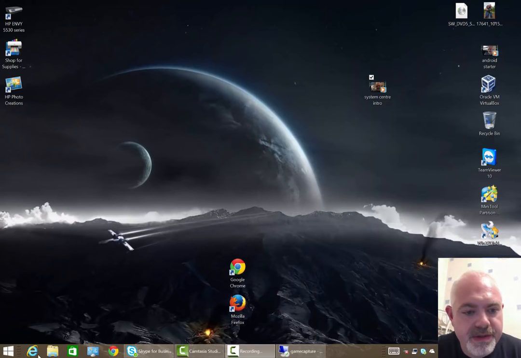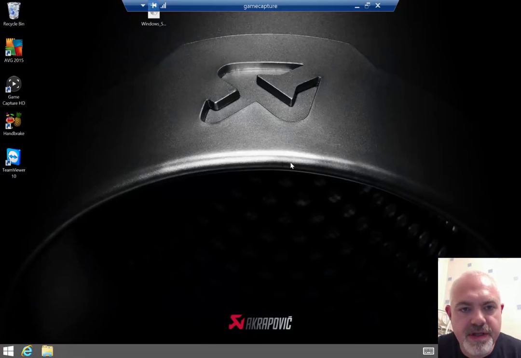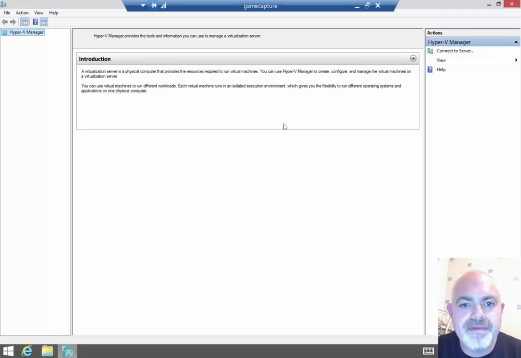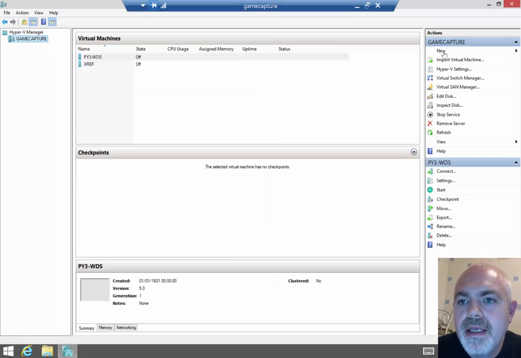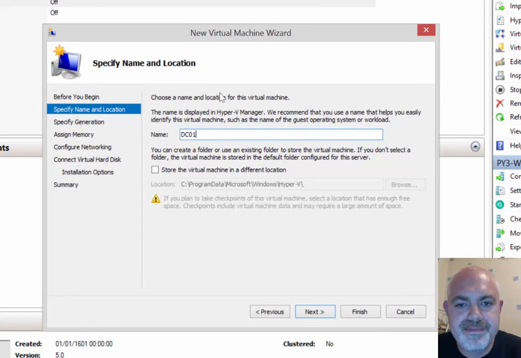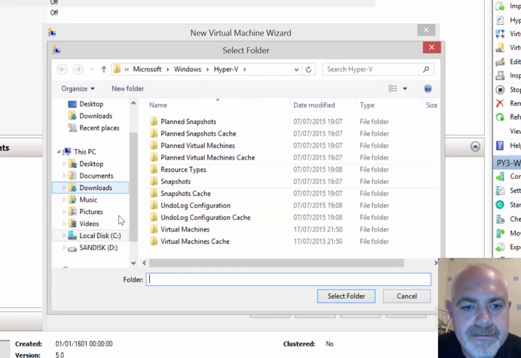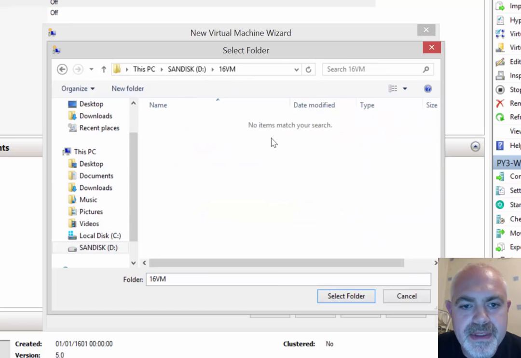Right, so off we go. So first thing we're going to do is build our very first server. So we're going to open up Hyper-V. Now what we're going to do is create a virtual machine. We're going to call it DC01. We're going to store it into a different location and put it into there.